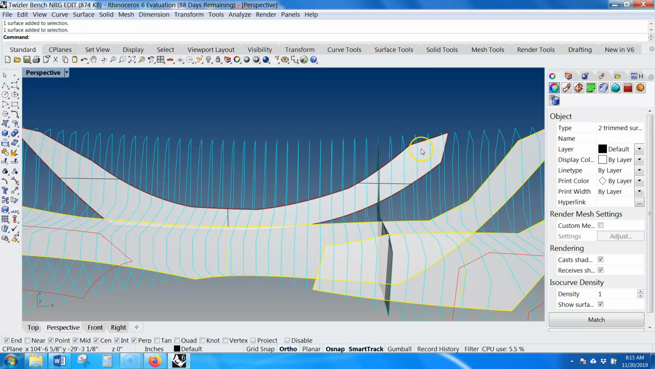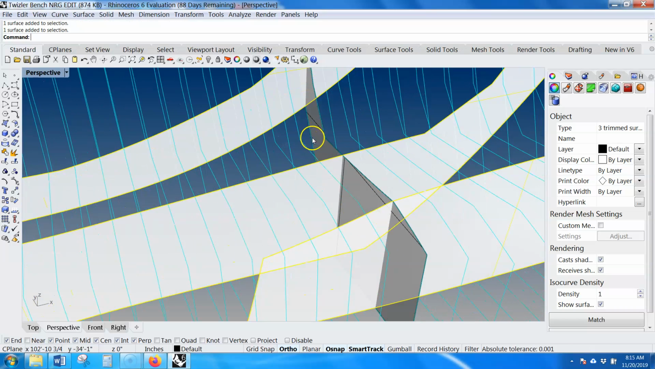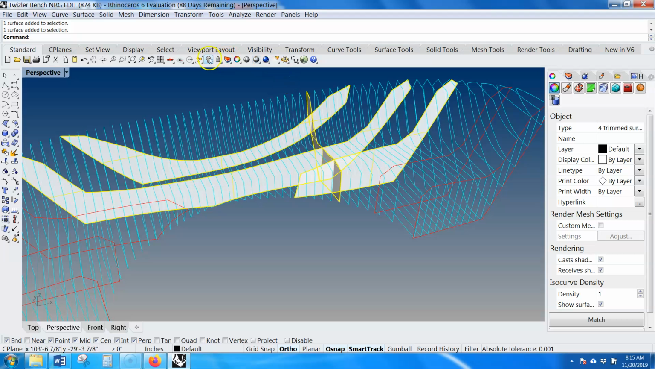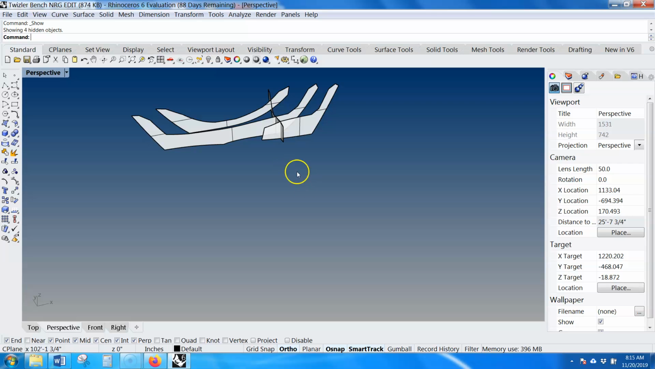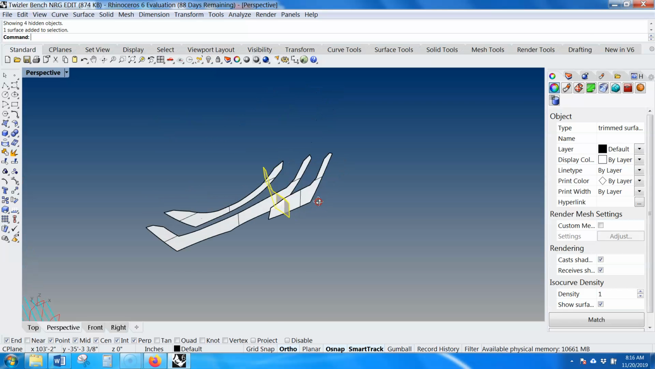So I'm going to select these three pieces. This is what you'll need to do. And I'm going to hide them. Delete all this. I'm going to unhide. All right, so this is your part.